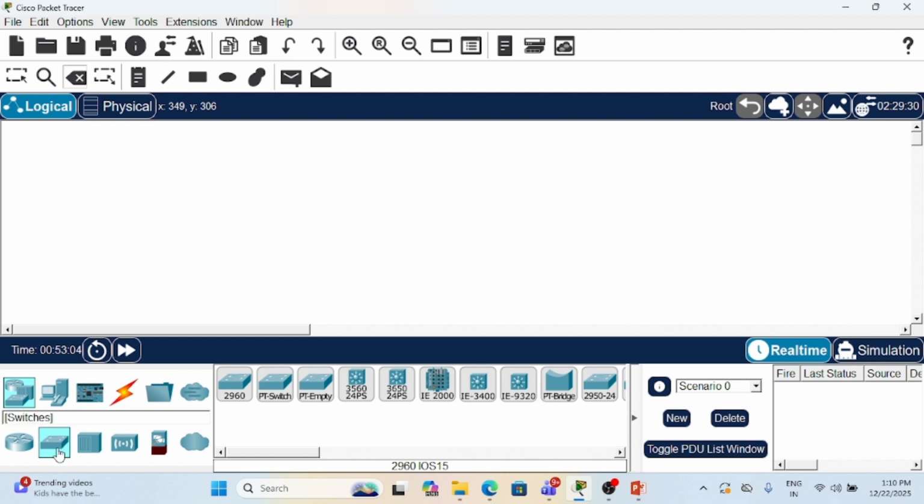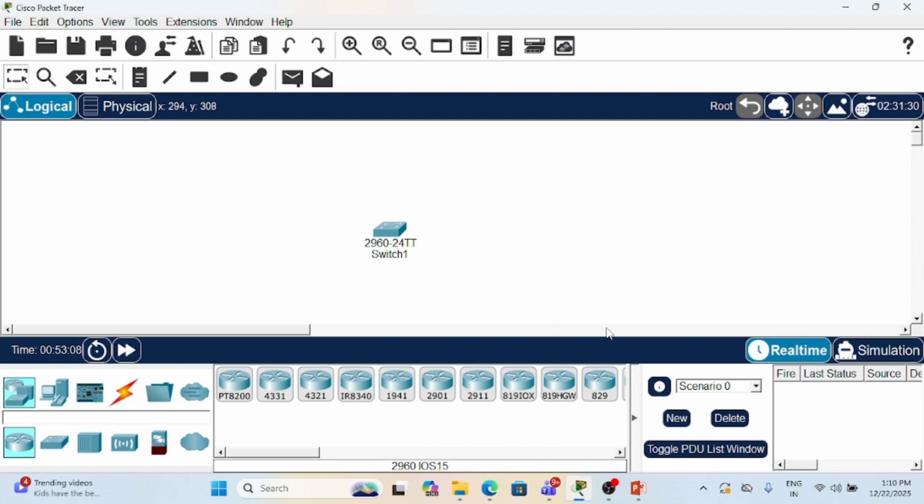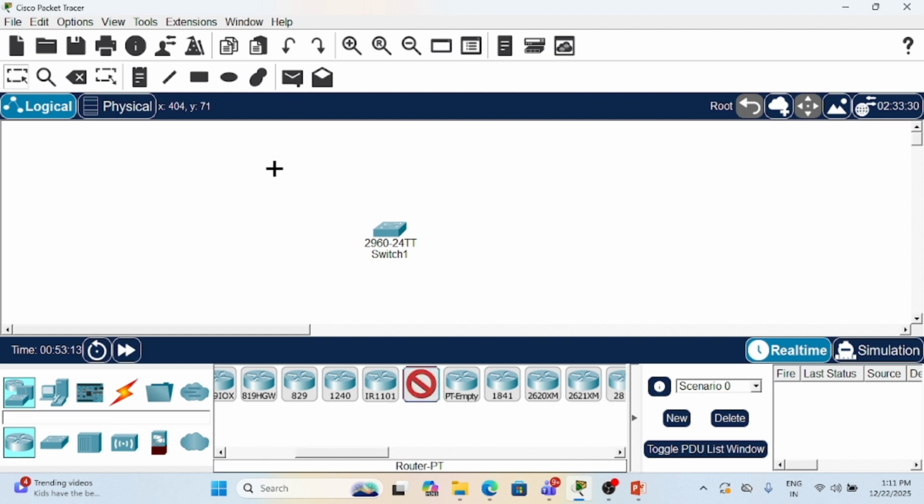and let me take a switch. This is a router. Let's say this is the DR, and this router should be BDR, and any other router will be considered as DROther or any other neighbor router.